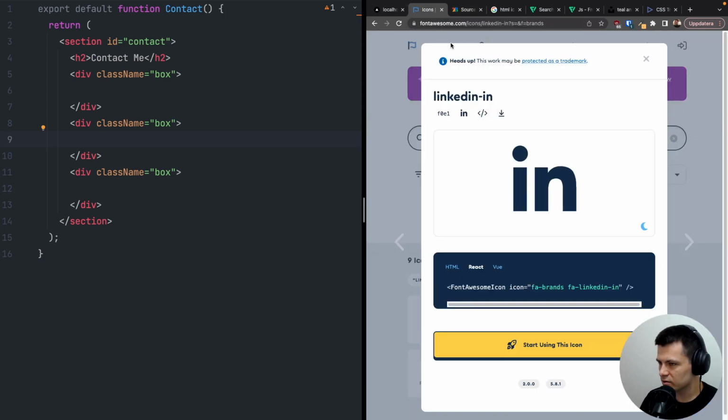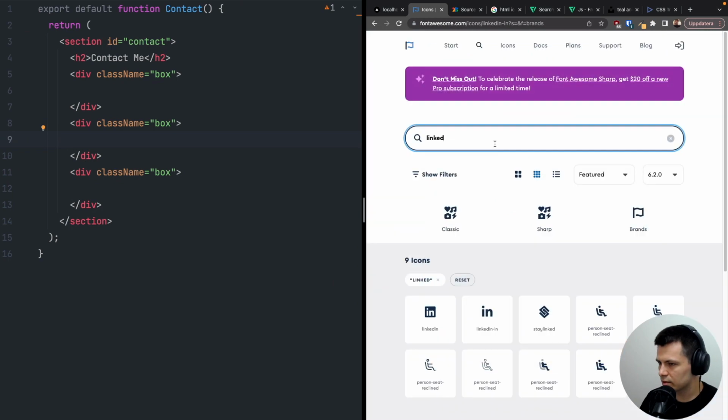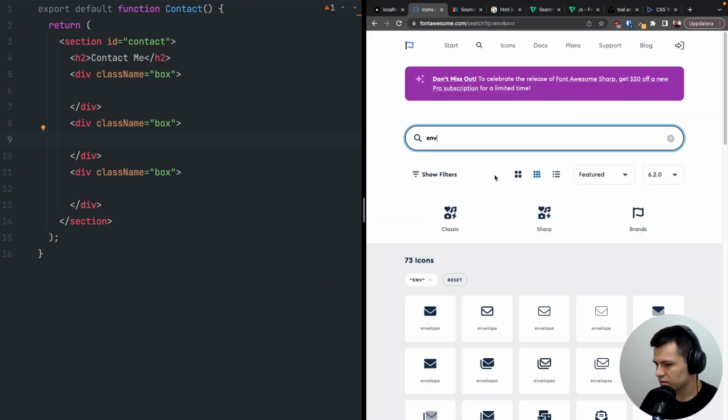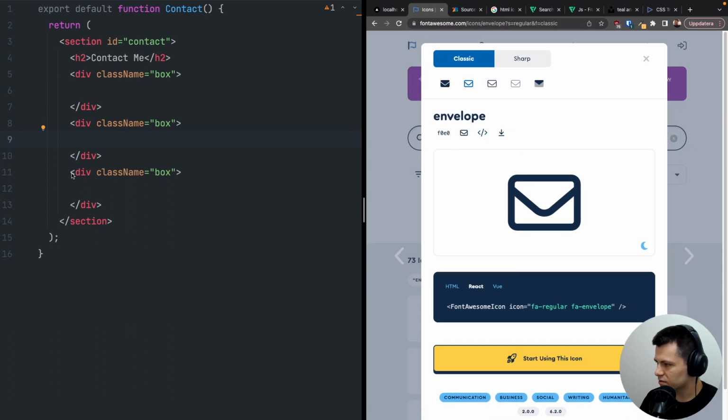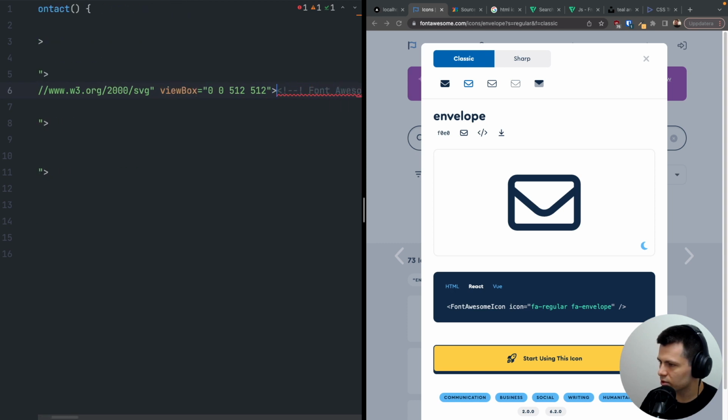For the icons, let's go to Font Awesome. We need envelope, phone, and map pointer. Let's start with envelope. Let's use outline icons. So SVG, envelope here, but we have this weird HTML comment that we want to get rid of, so let's select this and remove it.